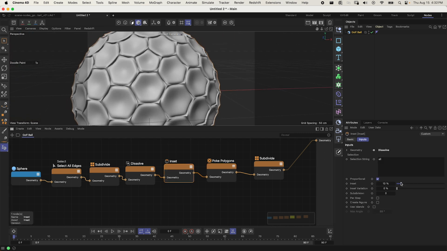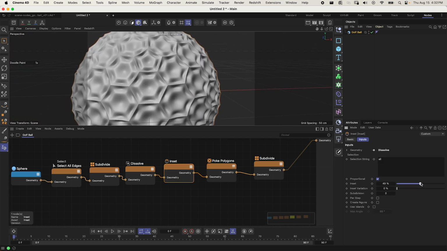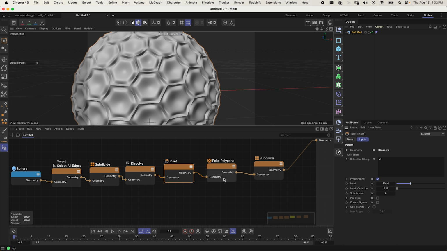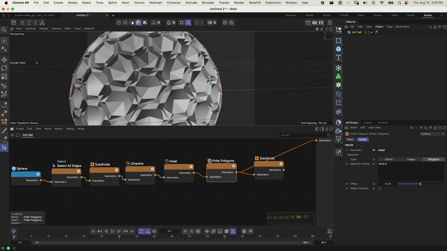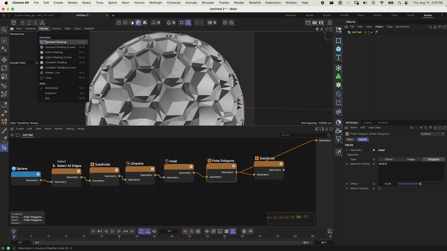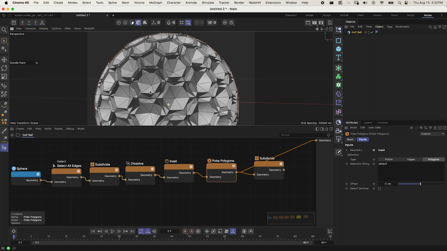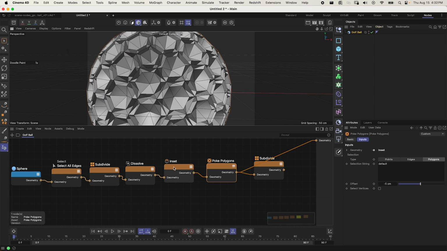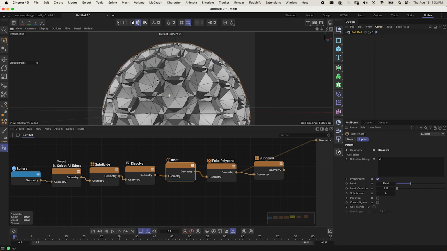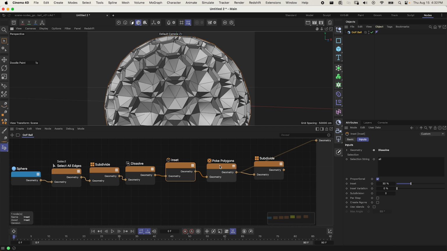Let's adjust our inset. What's happening now is, if I look at my poke polygons, it's actually poking all of my polygons, including these new ones around the perimeter. So I need to adjust my selection so that after my inset, the only polygons that are going to get poked are the ones in the center.